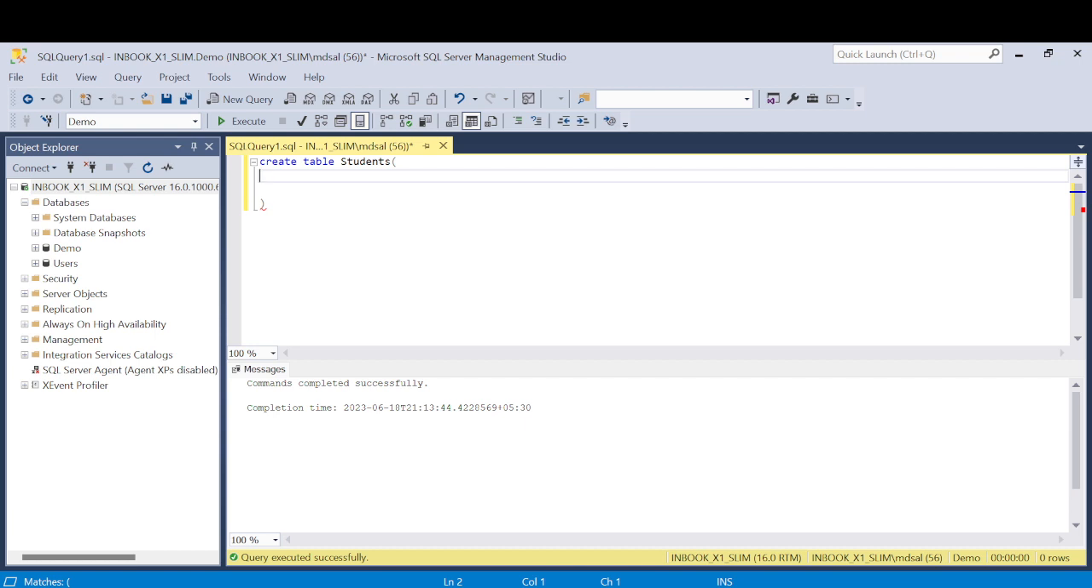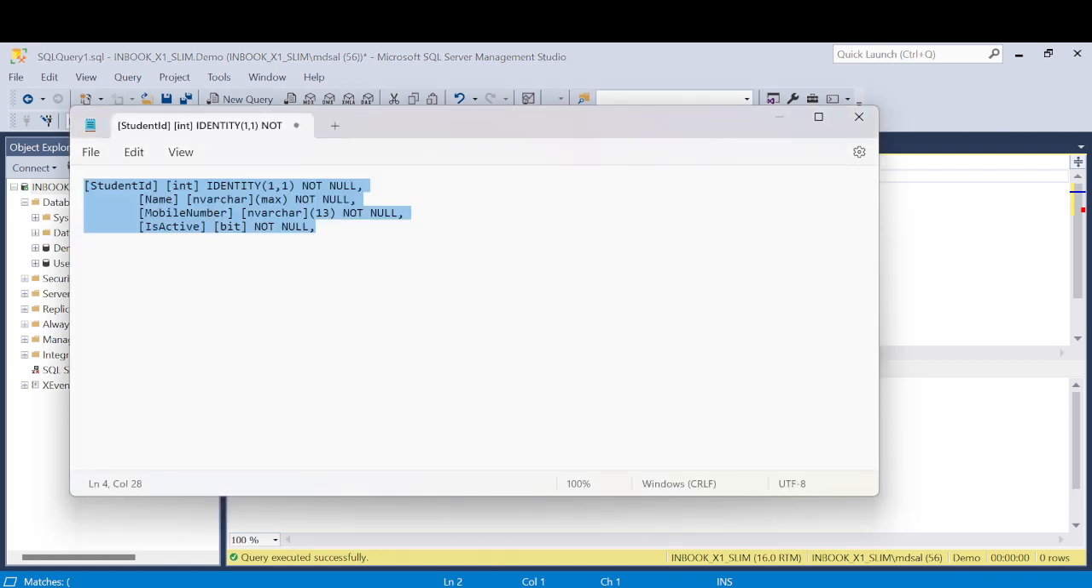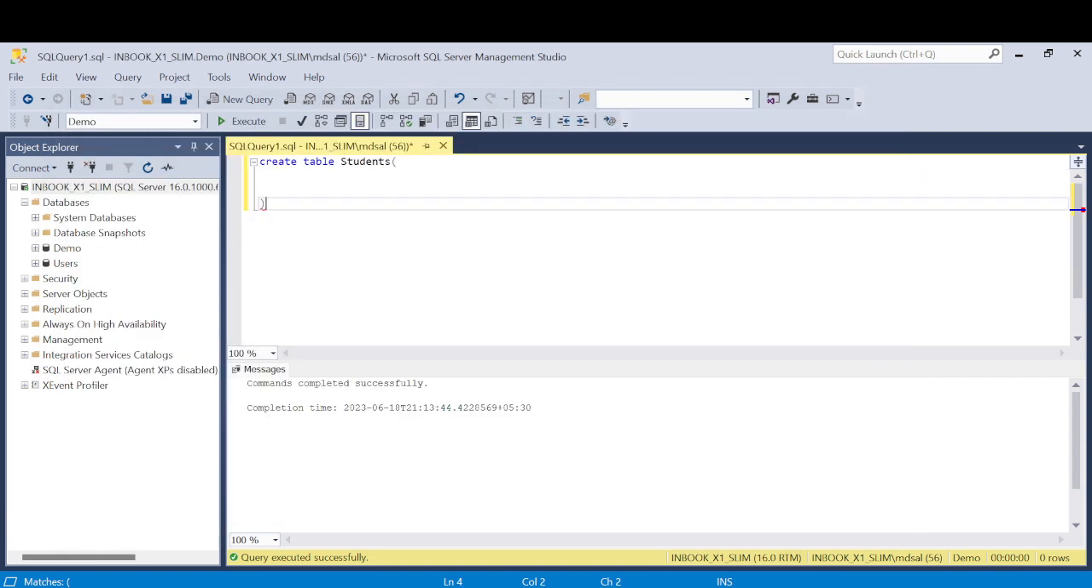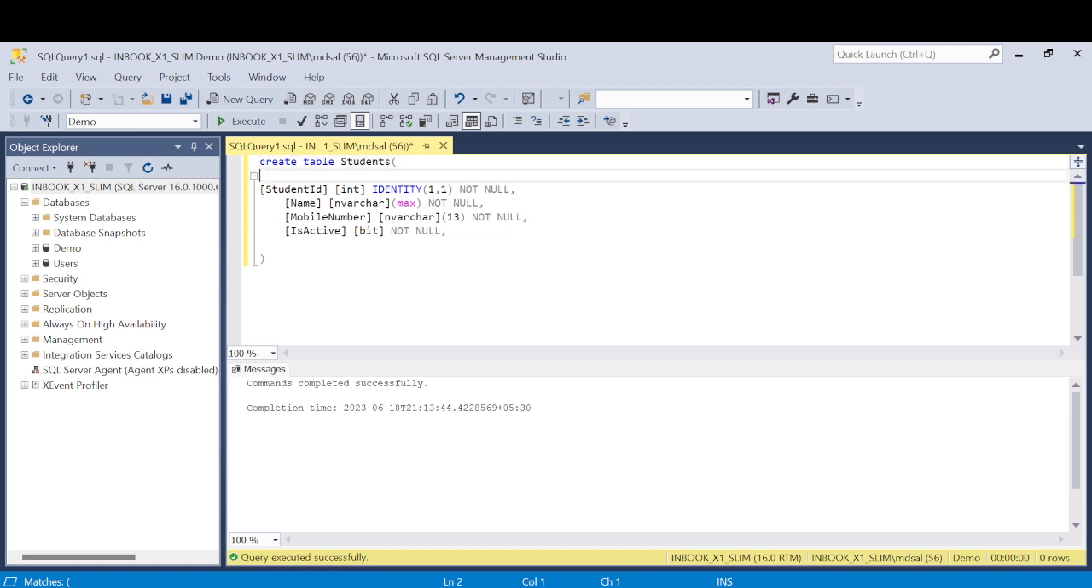If you know the properties and all the data you are going to set in the DB, for example, if you have a student ID, name, mobile number, and is active. In this case, you are not going to use the student ID to save the data, nor is active. So these two data I am going to save in the backend. For this one, I am using a student ID. So let's copy this and paste it over here. Okay.